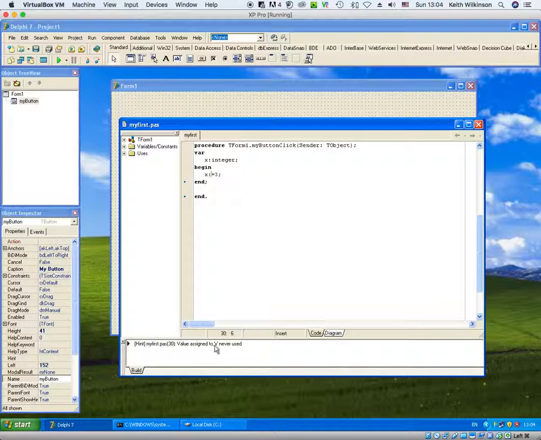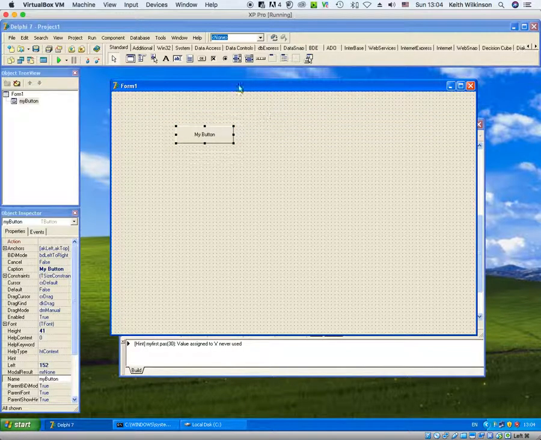Also, if we notice down here, I get some hints as to what's happening. It says the value is assigned to X, but it's never used. We tend to get that in a lot of programs. It tells us if we've used things or if we haven't. So at some later stage when I finish my program and I've got a couple of hundred variables in there, I could probably get rid of all the ones I never use. So that's Delphi. On to the next. We're going to look at VBA, Visual Basic for Applications, just to show you a comparison with this.